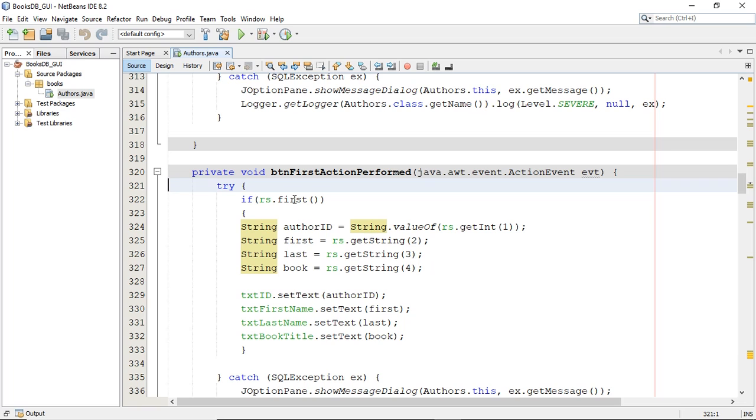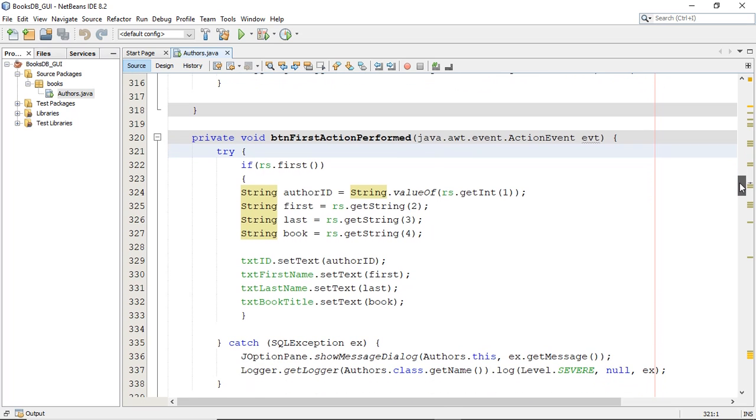The result set class has a few methods that check the data for you in the table. So if you click on the first button, then it checks if there is the first record in the table, then it assigns the values in that record to our local variables, and then displays those values in our text fields using the set text method of the text field.